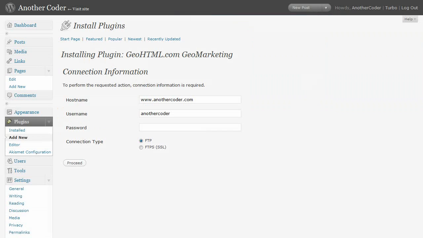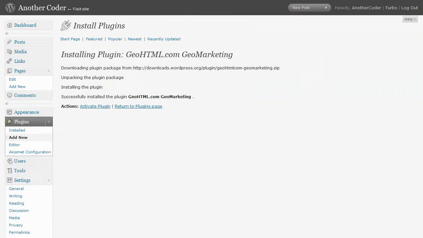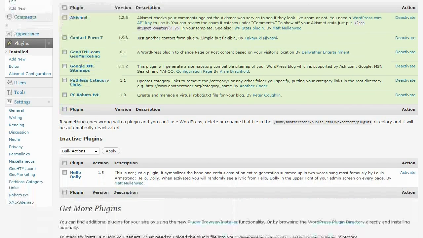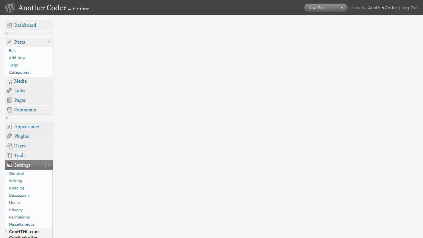And then from there, it's going to ask you for FTP information so you can download the plugin directly to your web server. Enter in the information and click proceed, and the plugin will be installed. There's a link at the bottom here that you can use to activate the plugin, which we will now do. And we'll click on the activate plugin link. From there, we can now modify the plugin settings. So on the left hand side, there's a settings menu, and then there's geohtml.com geomarketing. So we'll click on that link to then go to the plugin settings.